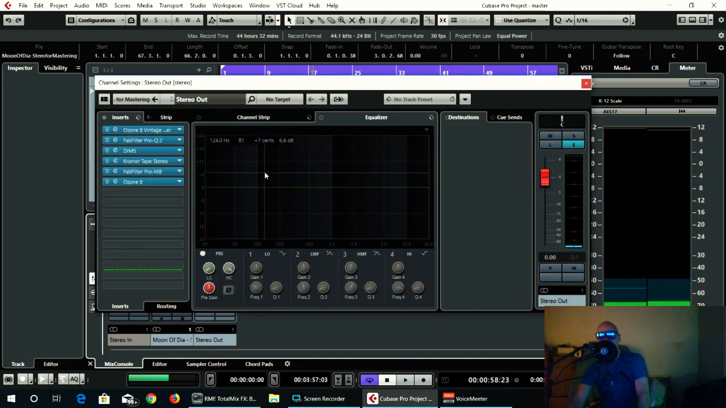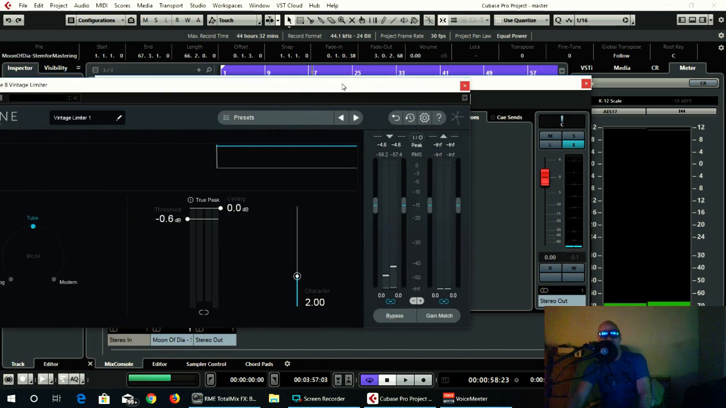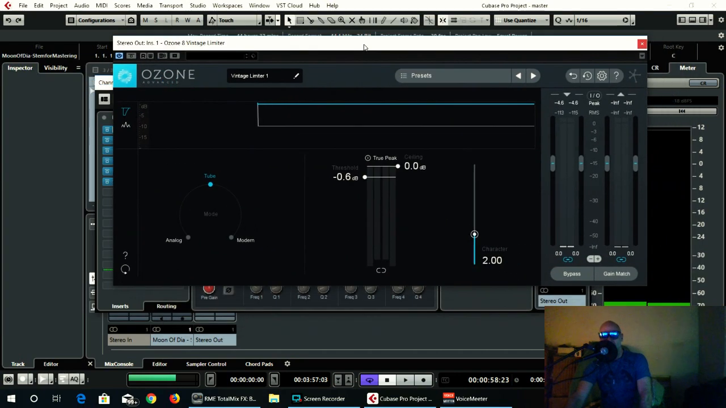So I'm just going to show you briefly what I've got on here in my mastering chain. The first plugin I've got here, I'll just drag it onto the screen, is an Ozone limiter. And as you can see, I'm only just touching the threshold, keeping it very modest. I only just want a little bit more level there. So you'll see what happens here when I hit the play button.